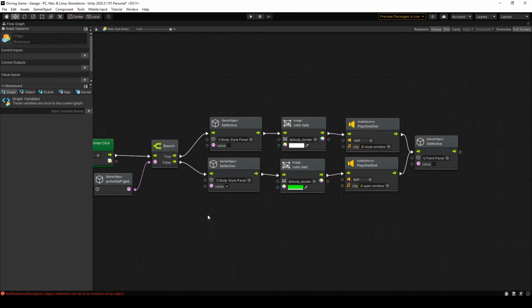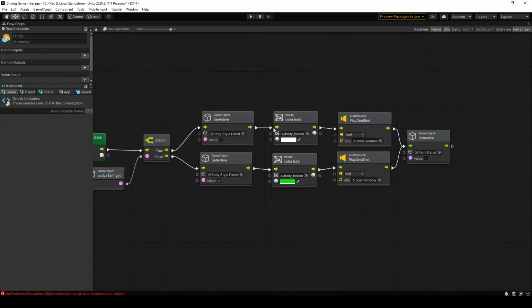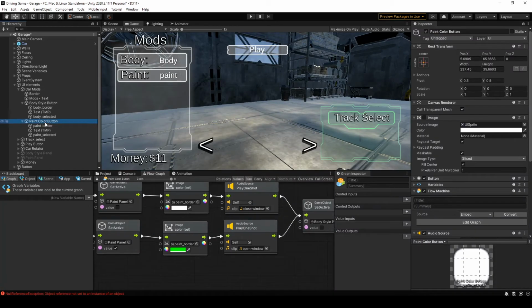Now this is very important that there's both of them after this branch. What it's going to do is test to see if it's already active so it doesn't open or close if you click it. And then it's going to highlight the outer color. Of course, it turns green if it's on, it turns white if it's not. And then it's going to play the open window or close window sound effects, depending on which version is going to be true or false in that branch. It's the same for the paint color button also. So it's close window and open window.